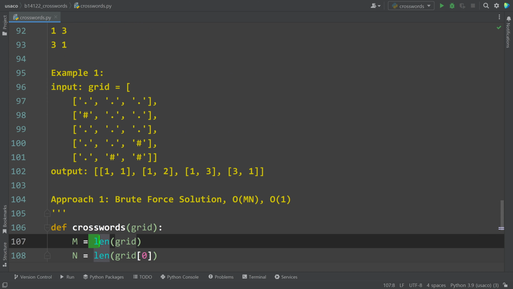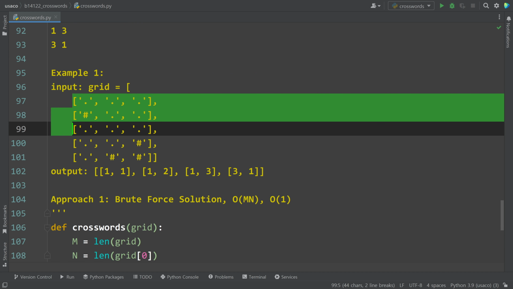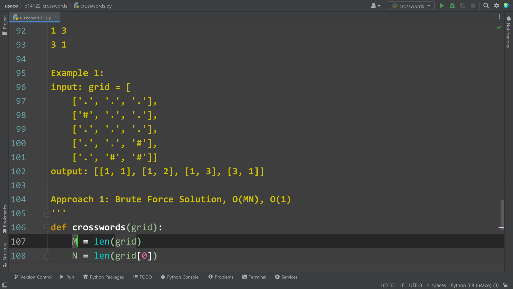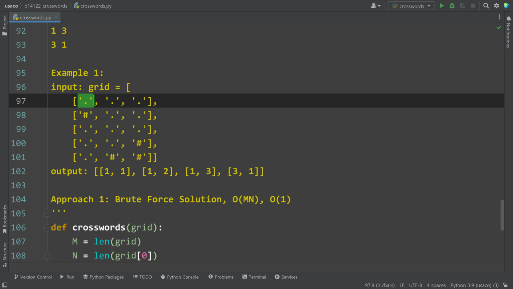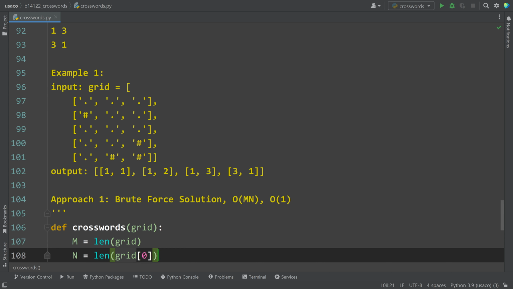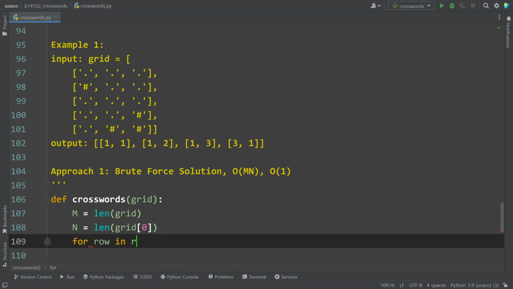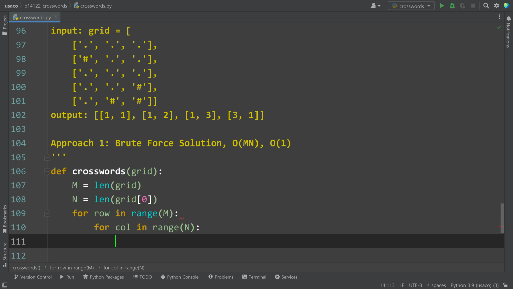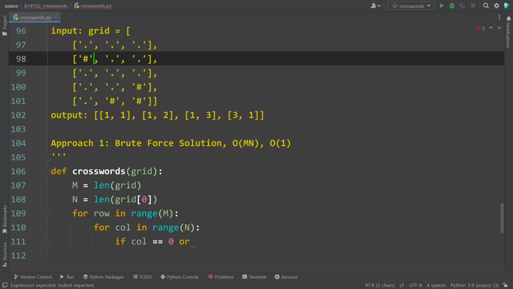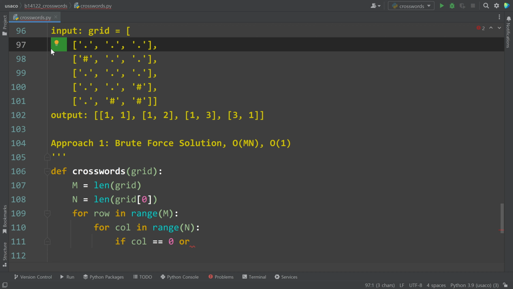So the length of the grid is 1, 2, 3, 4, 5, right? This is M, and its number of columns is the length of grid[0], which is 1, 2, 3. So this is 5 and 3. For row in range M, for column in range N. So first is if column is 0, which means the left side is out of grid. So this is able to be a start point, right?